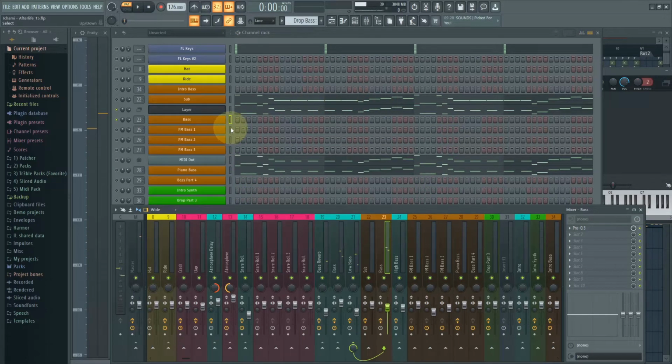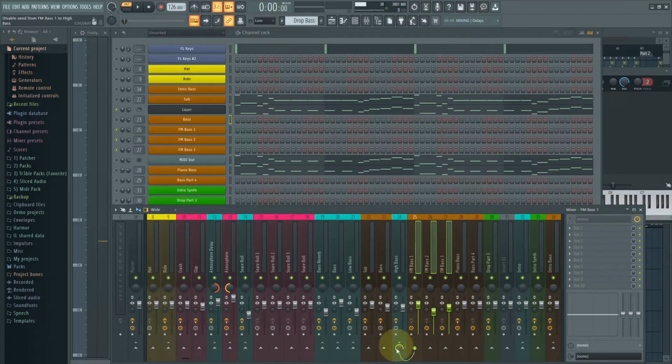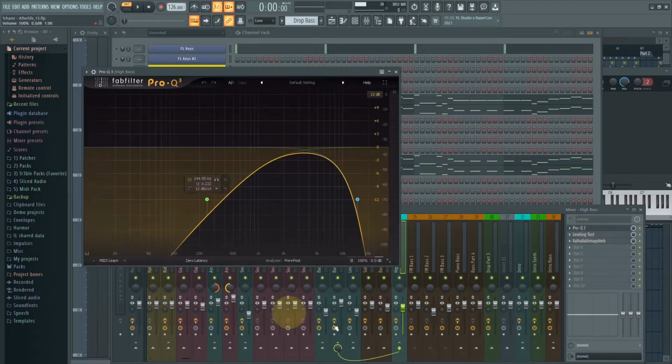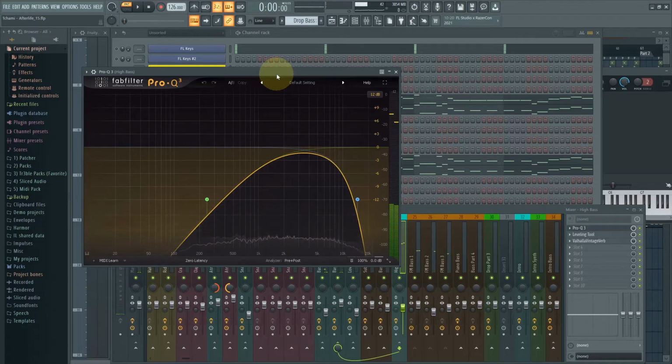The next 3 basses are FM basses, which are these 3, which are all linked to this router channel. None of these have effects on them, except for on the route channel. We have some EQ, which is keeping it in the higher mid-range. FM basses are known for that metallic sound that you hear very often in these future house tracks.